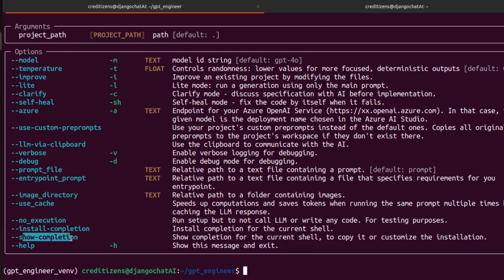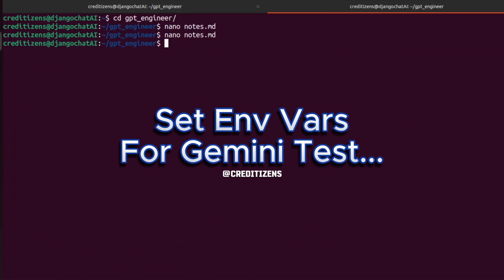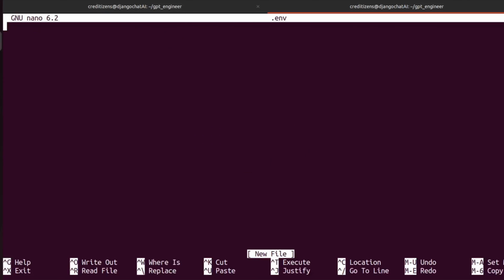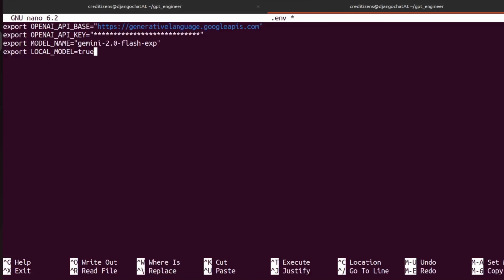Completion, show completions. I'm even wondering if Aider is not based on this one, on GPT-Engineer. Set the environment variables. I'm just trying Gemini here. I got this from the documentation. I'm just going to not use the export, but use the .env file for the environment variables. And here I will be putting the API key.